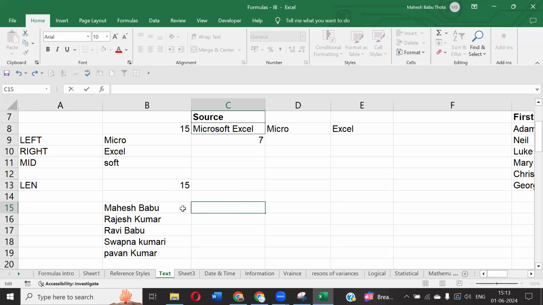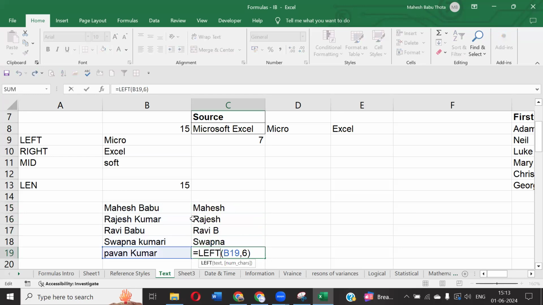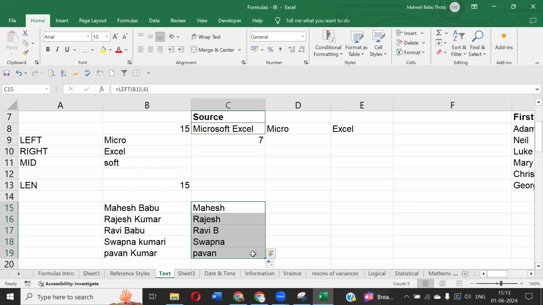Absolute is what? This is a relative formula. Every time it should change. If I apply the formula like this, LEFT, comma, first 6 characters, it should apply the same everywhere if I drag it like this. See, it's all a relative formula. So why should I freeze it? There is no point in freezing. There is no point in making it absolute.